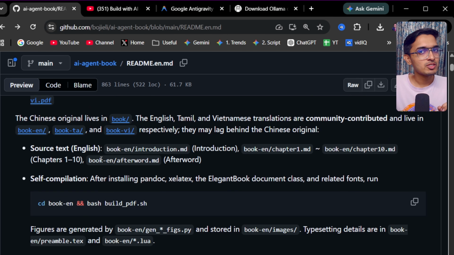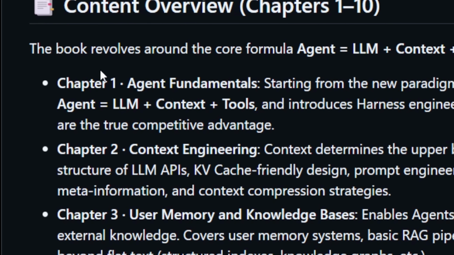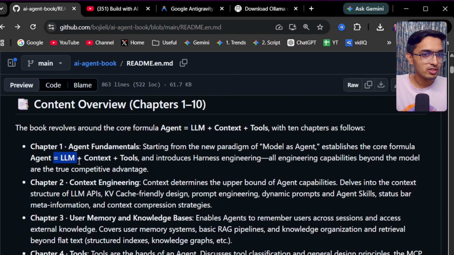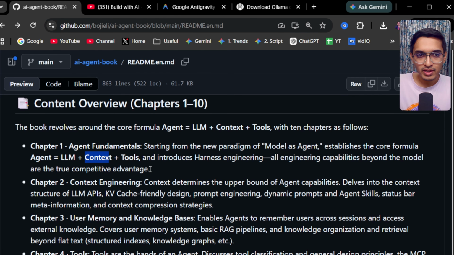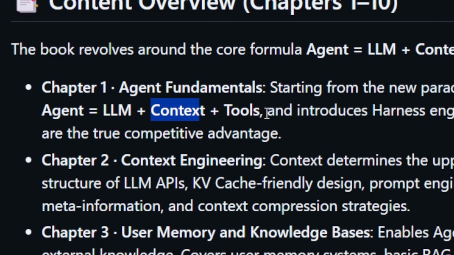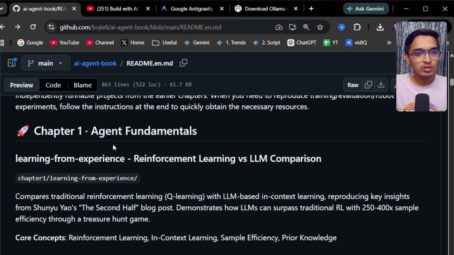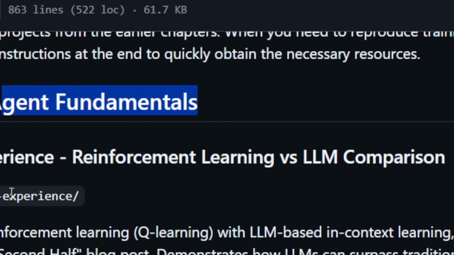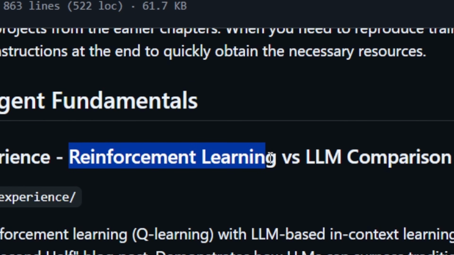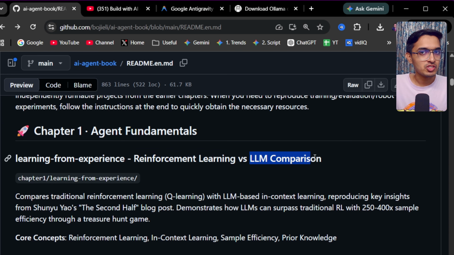This repository is built on a simple formula: any AI agent is just an AI model, plus the context that we give to it, and the tools that we add to the AI model so that it can connect to external sources. And this repository contains all these agent fundamentals in detail, actually comparing traditional reinforcement learning with LLM-based AI agents.